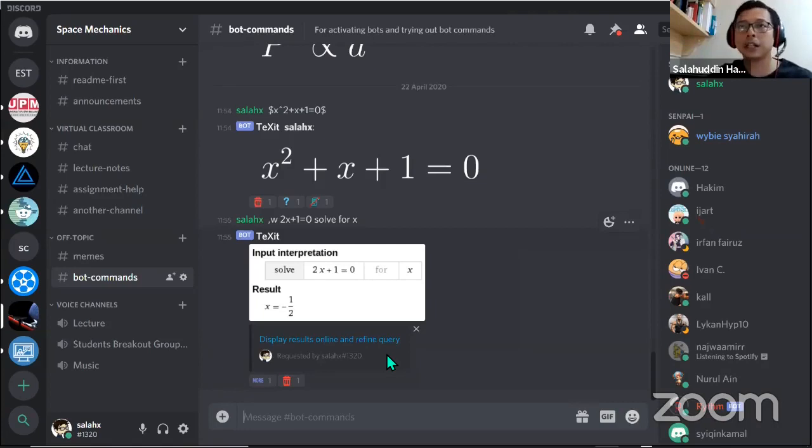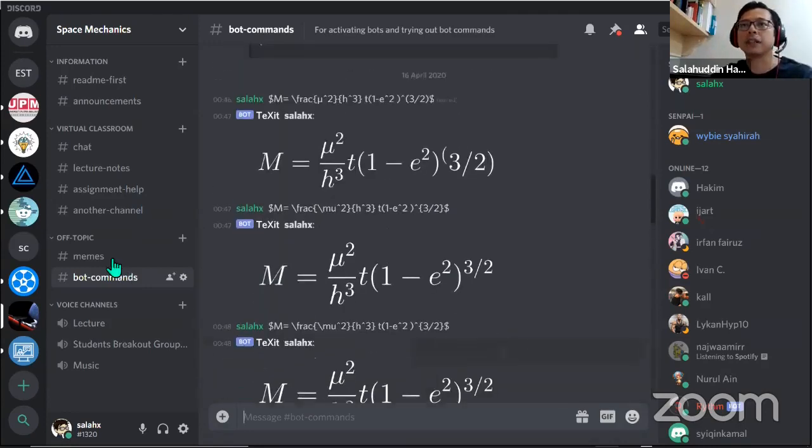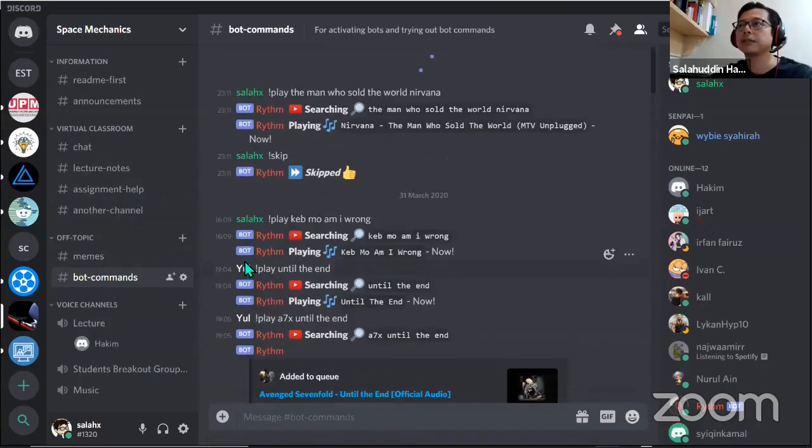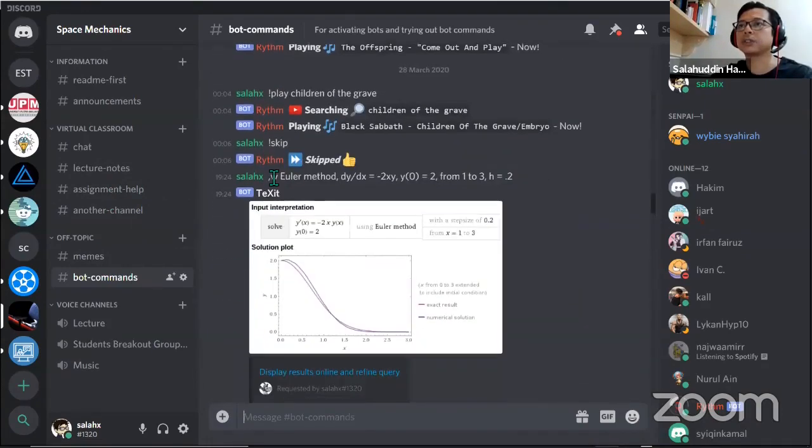And it can not only do algebra, it can also handle linear algebra and numerical analysis quite well. It can do plots and stuff like that also. For example, I have done a few things here. Let me check if I have it. Yeah, for example, this one here, I'm using the Euler method to solve a differential equation.